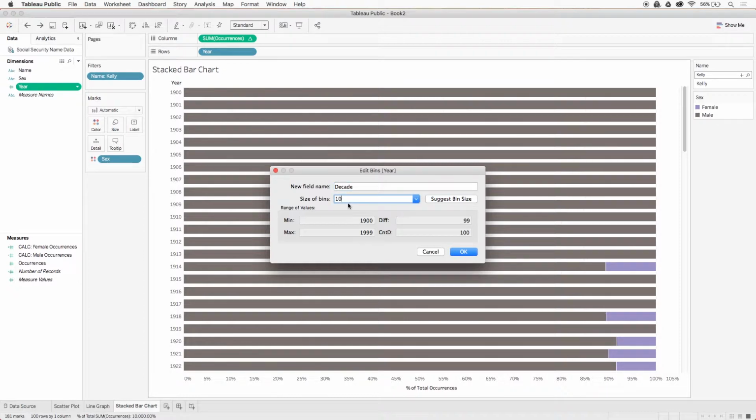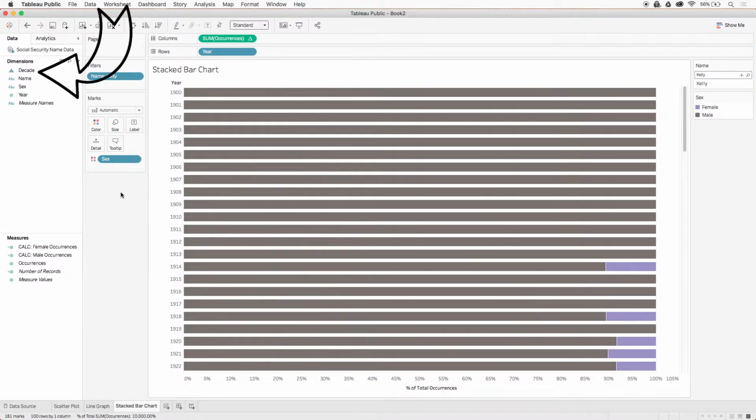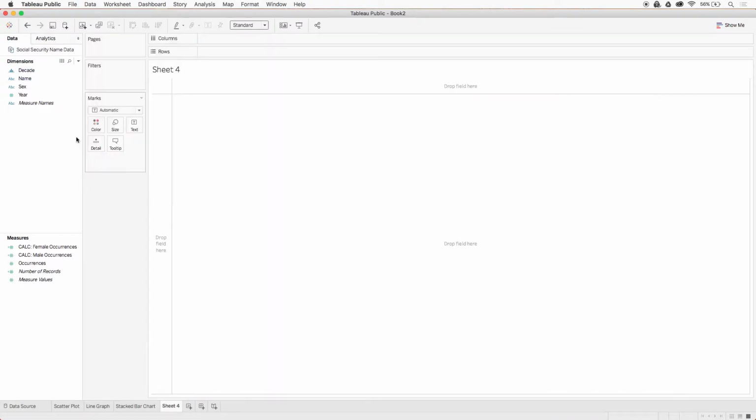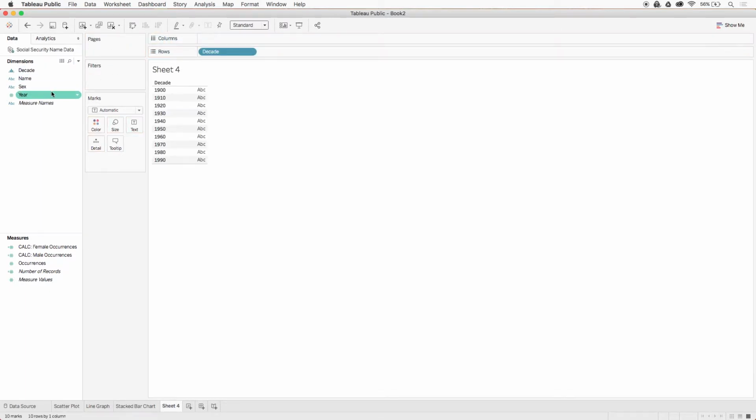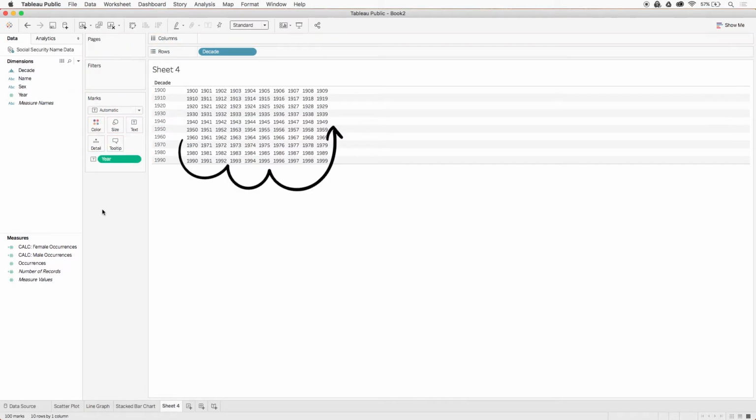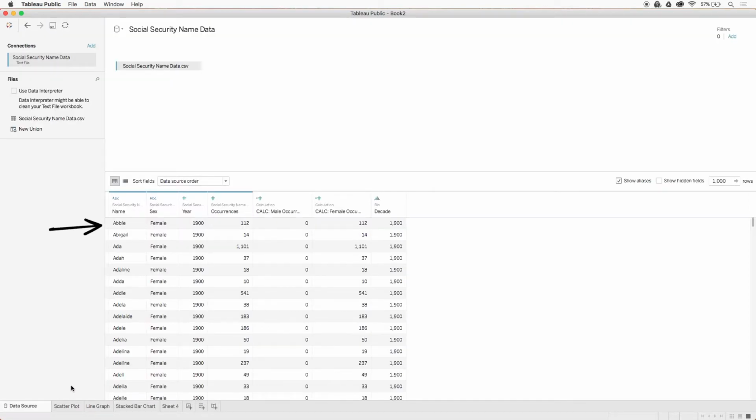Now, when we click OK, we see our new variable appear in our data pane, and it's got that cute little histogram icon. Notice that it's blue, it's not green. That is, it's discrete data with 10 categories. It's not the continuous piece of data that year is. If we create a new sheet, pull decade to row, and pull year onto text, we see the 10-year chunks that aggregate up into a single decade. If we check out the data set itself, we can also see that each record now has a decade.